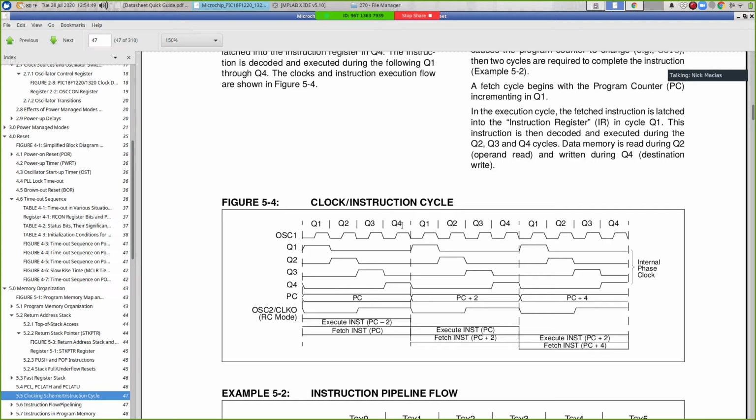It takes 4 of these ticks to fetch one instruction from your program memory. It takes 4 ticks to do a fetch. This is a state machine. Remember your state machines from 250. Every time the clock ticks, you move to a new state.